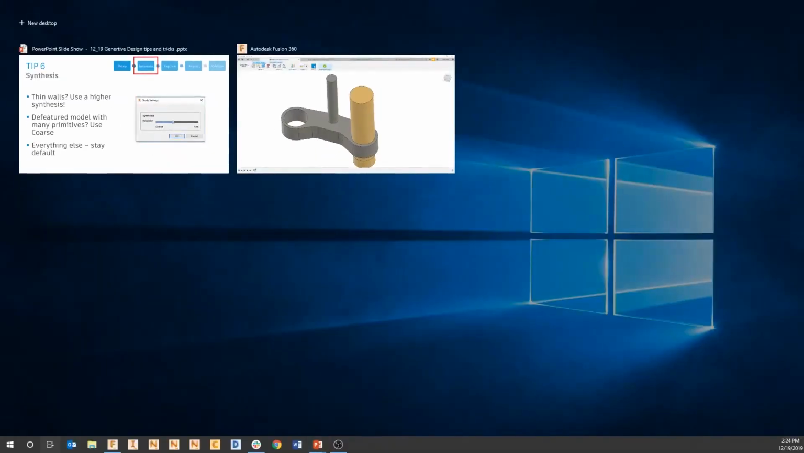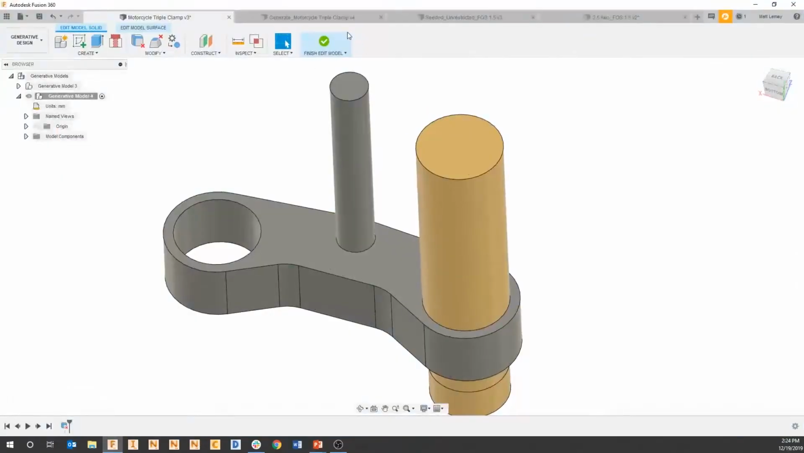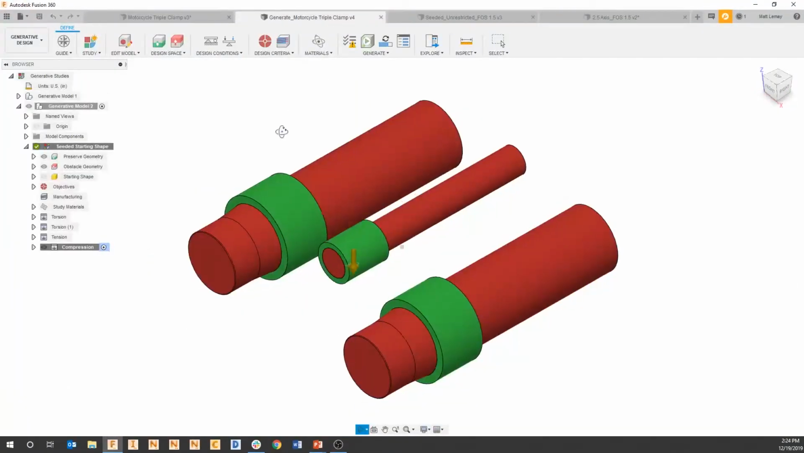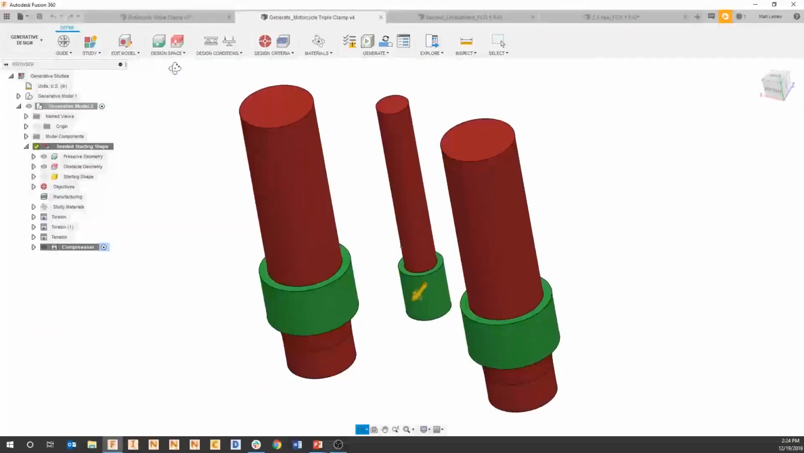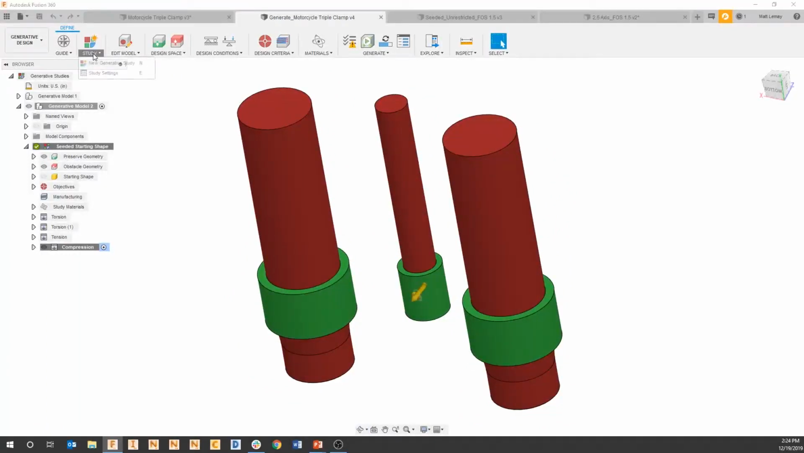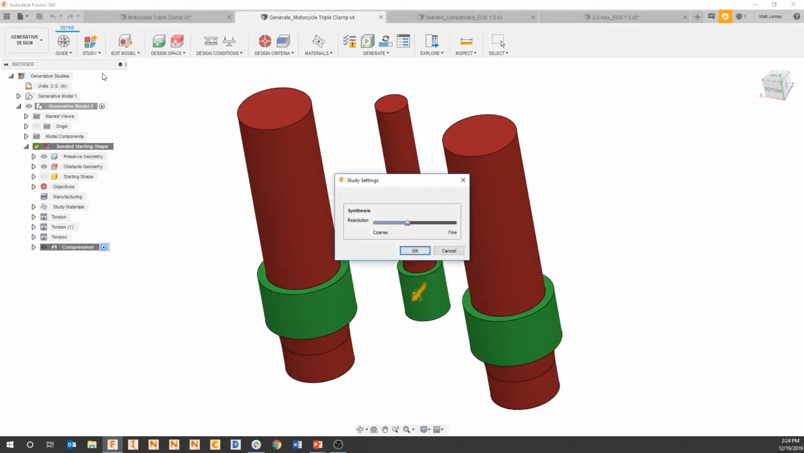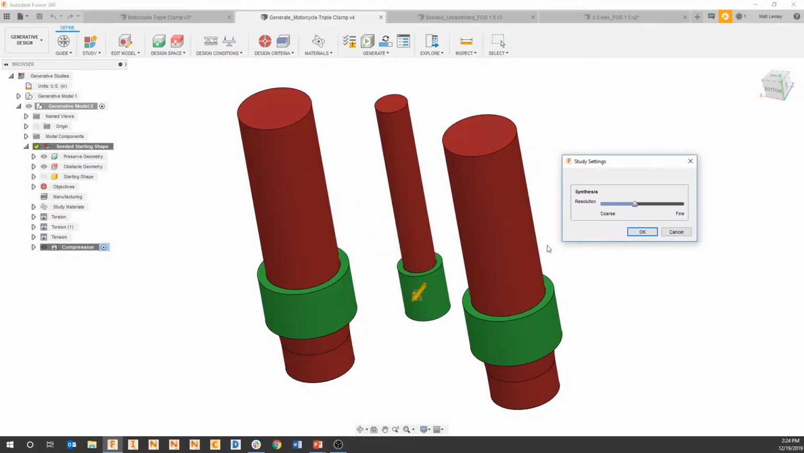So just to quickly show how to get there, I'm going to go to a generative solve. And when I go to my study dropdown to the left, you'll see under settings that I have this mesh synthesis slider. So again, for the majority of your projects, you'll probably be somewhere in the middle. That's why we selected it to go there at first for each project.